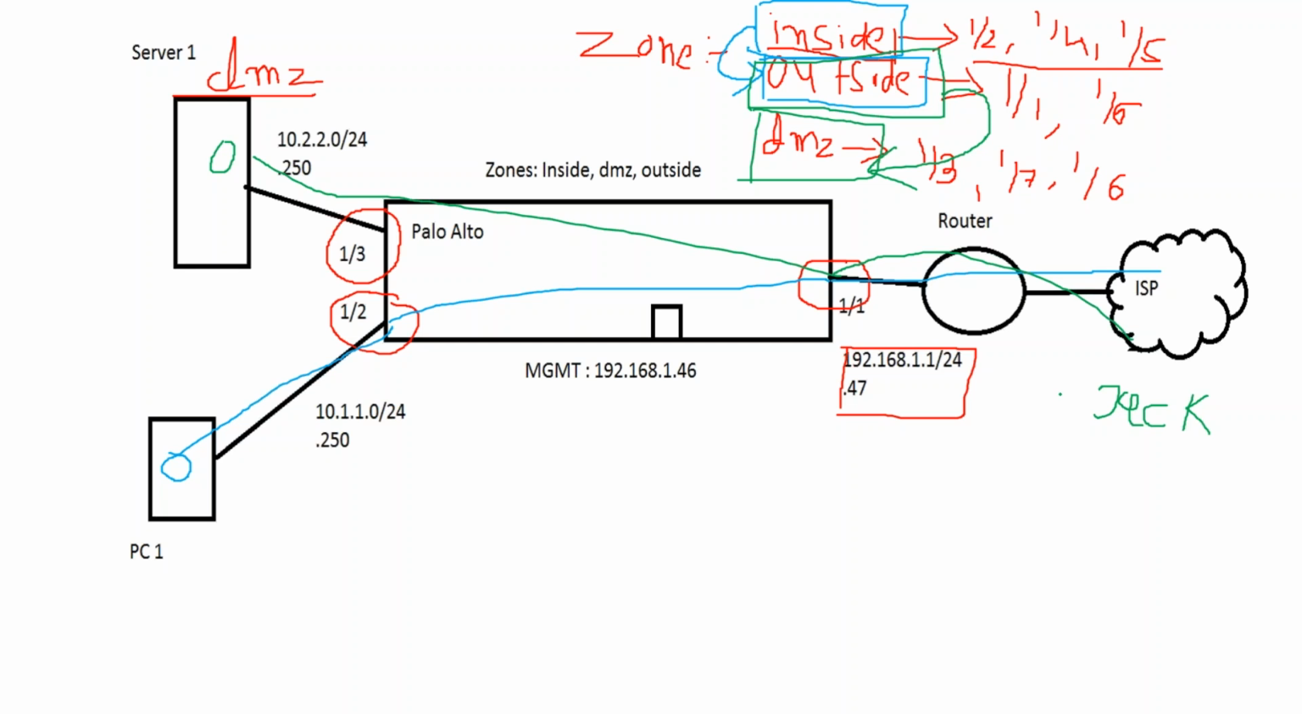The outside policy is more strict than the inside policy. Inside is more secure because we put our firewall, whether it is Palo Alto, Checkpoint, or Cisco, into our network to protect our internal network, not the outer network. That's the reason we include the firewall: to protect our internal network from hackers, from any kind of attacks, from viruses.